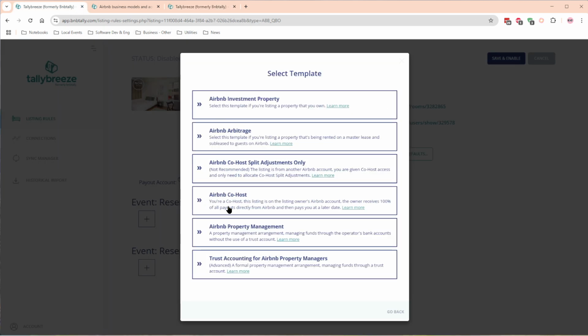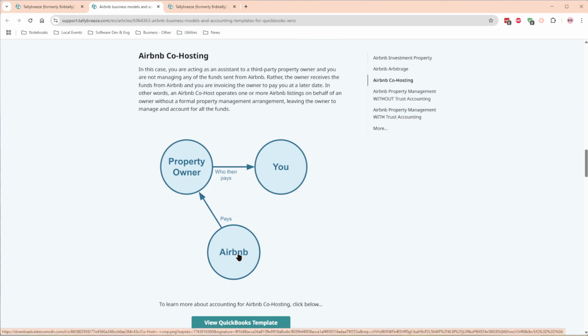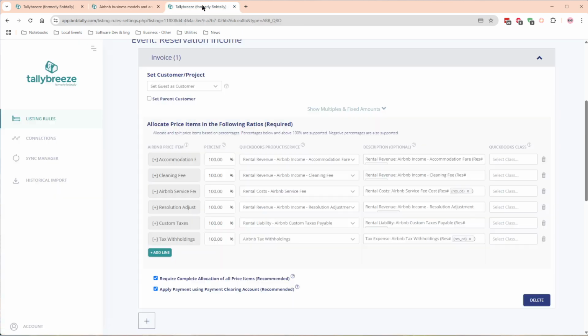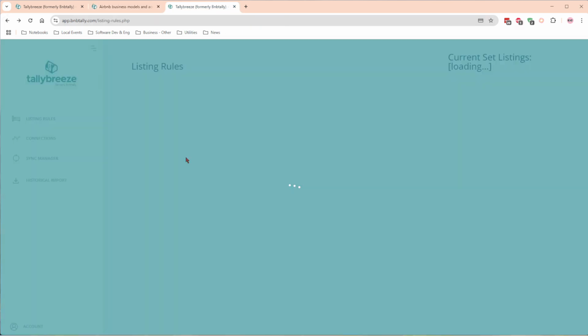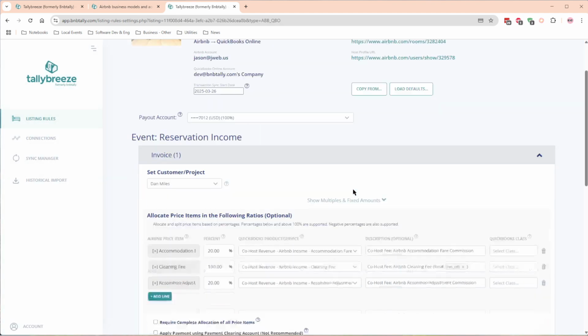Let's skip ahead to the Airbnb co-host business model. What does that look like? Scroll on down here. In this case, Airbnb is paying an owner, and the owner is paying you. Let's see what that looks like in Tallybreeze. We have that set up here. Okay, so check this out.